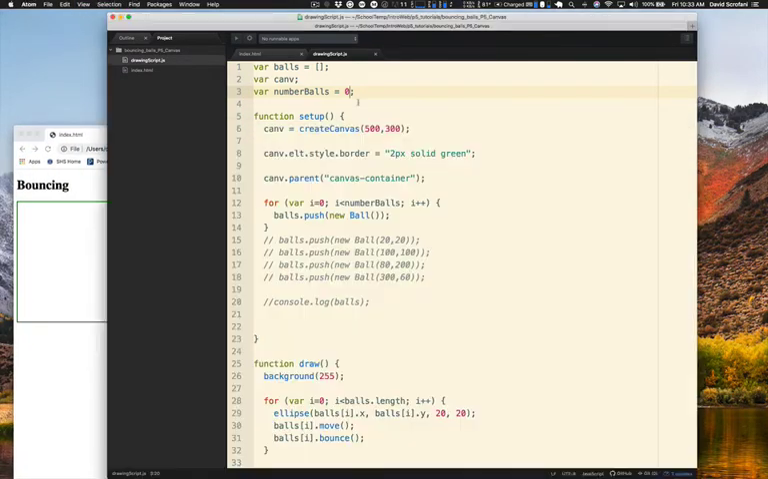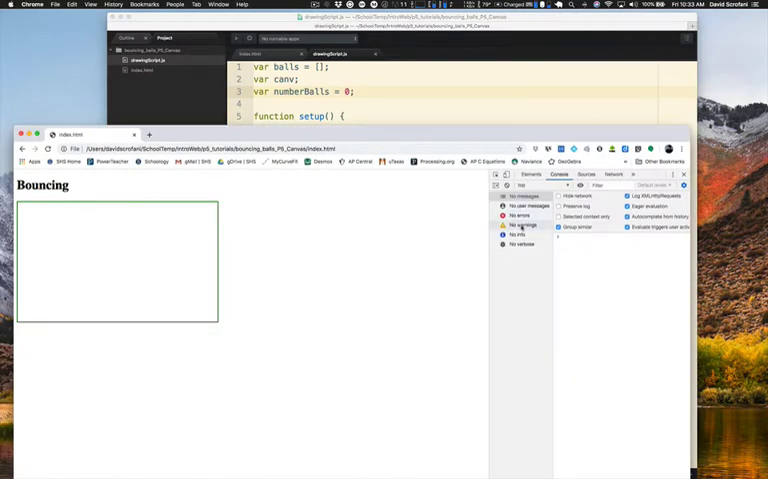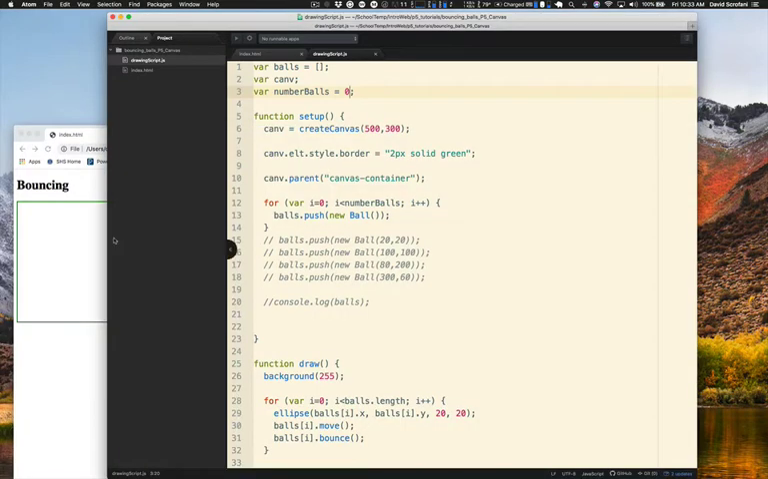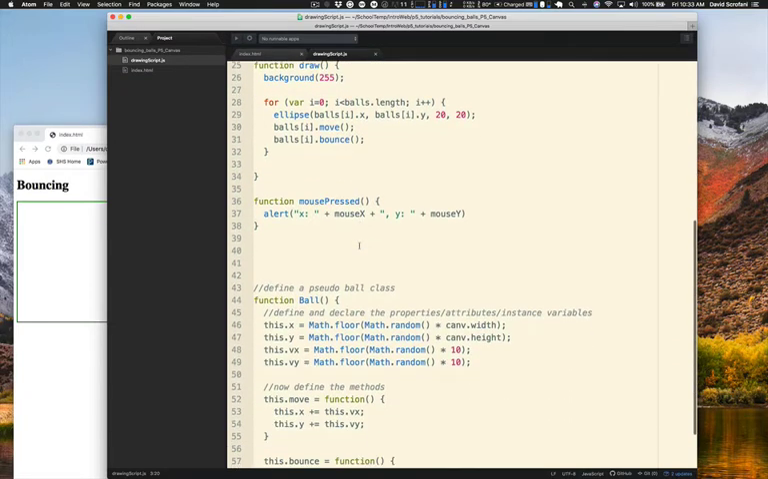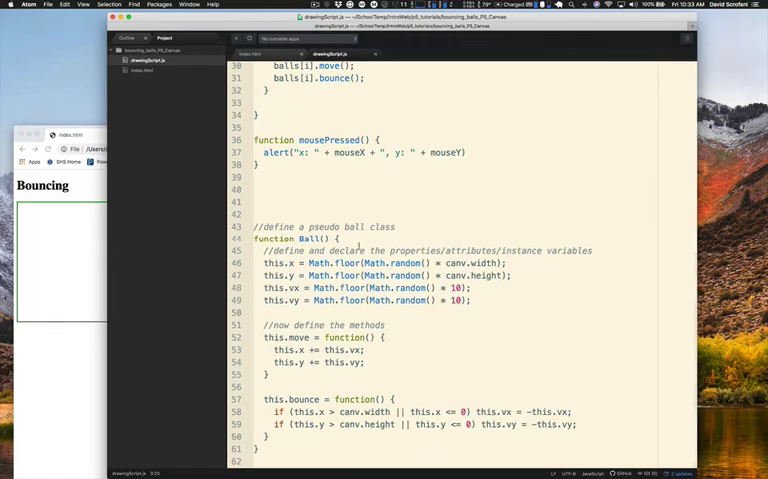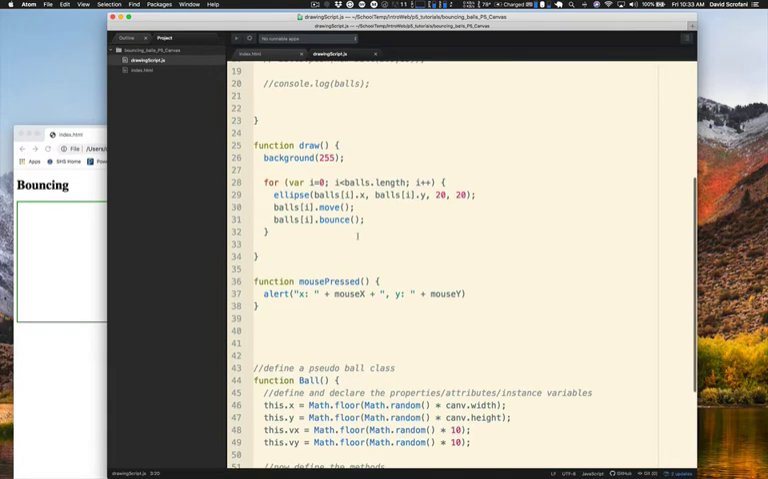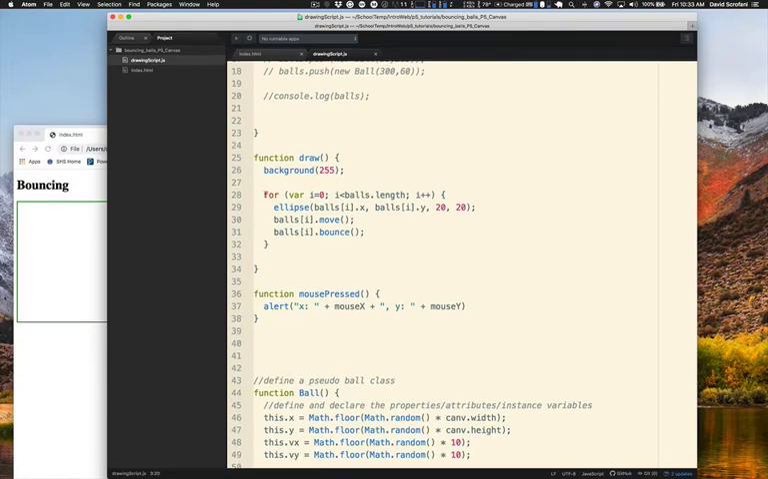Some of you might be wondering, if there are no balls defined inside the array, how come I'm not getting an error? You can see my console is clean over here. How come I'm not getting an error when the browser tries to draw or move or bounce a ball that doesn't exist? That's a good question, and I have an answer for you. The reason is the way that the code is structured.